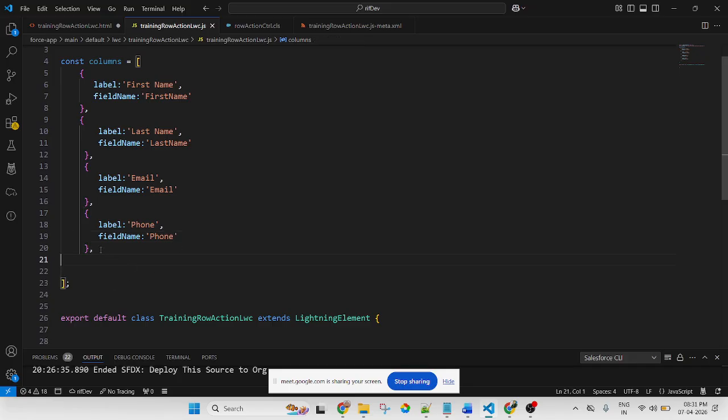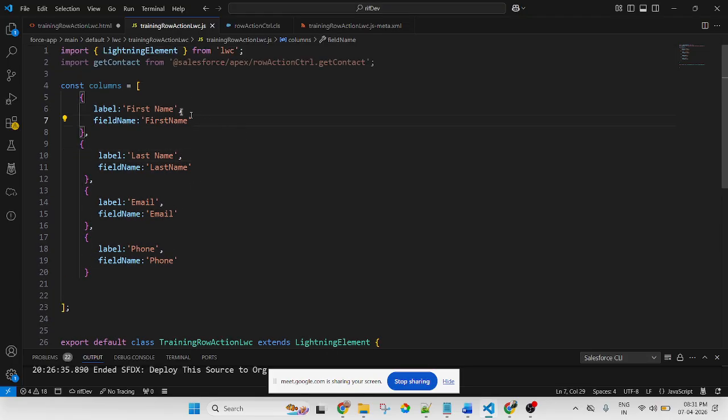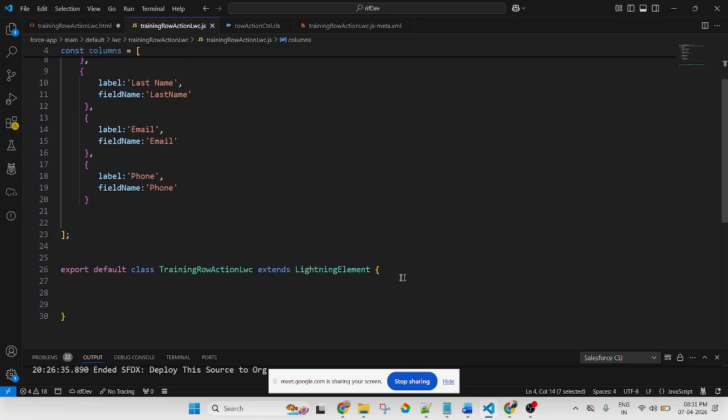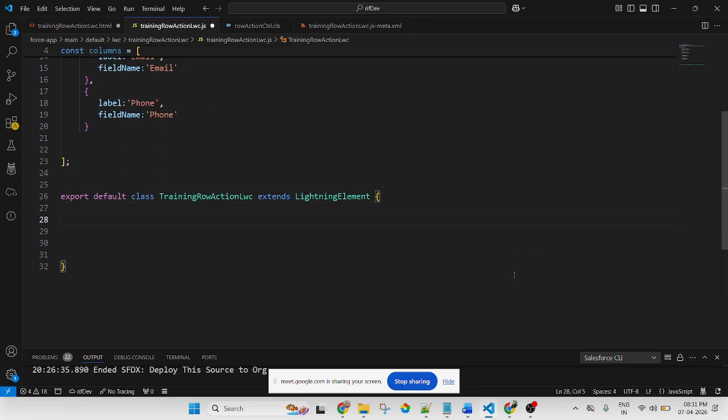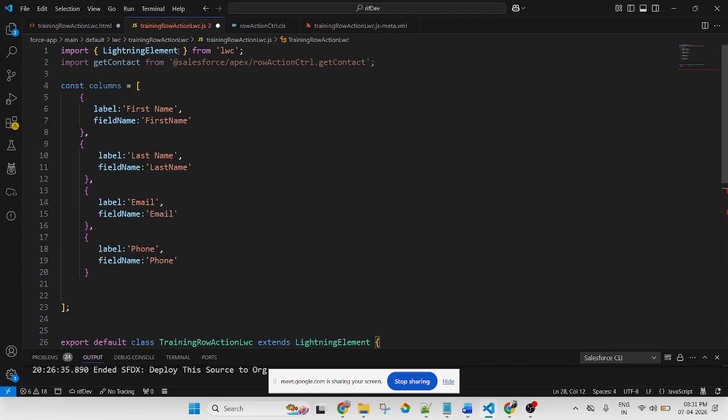Okay. From the last object, remove the comma. Similarly, here, save. So I created a column inside the export method. Create a track variable. If you're using a track, don't forget to apply it here, because it is a decorator variable.